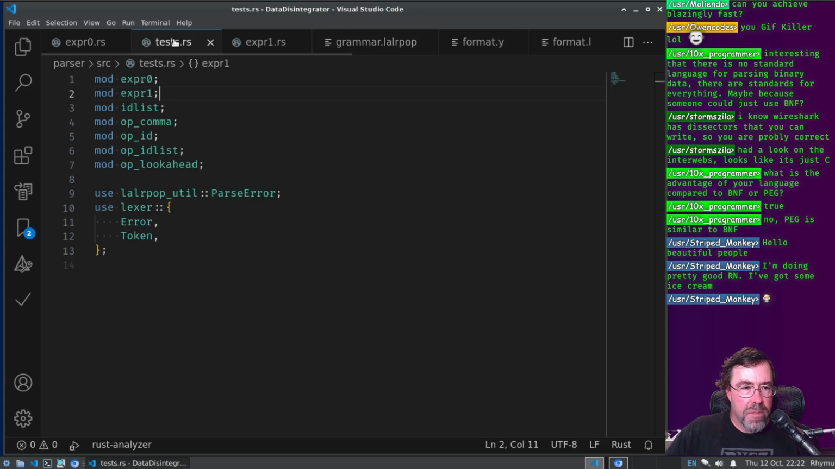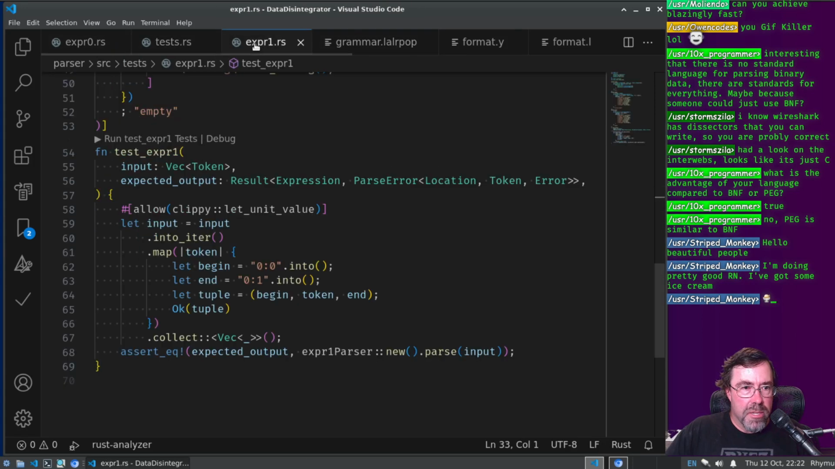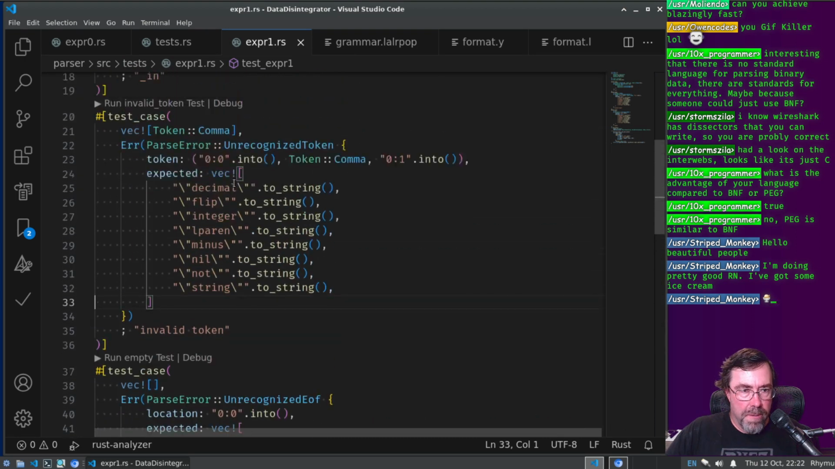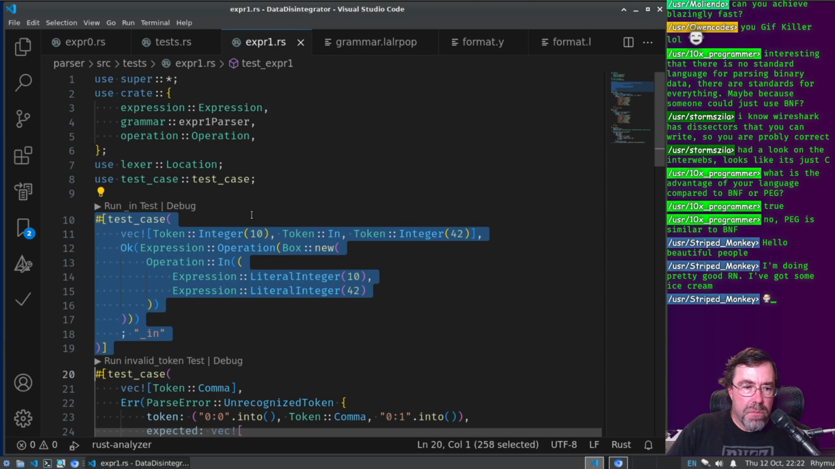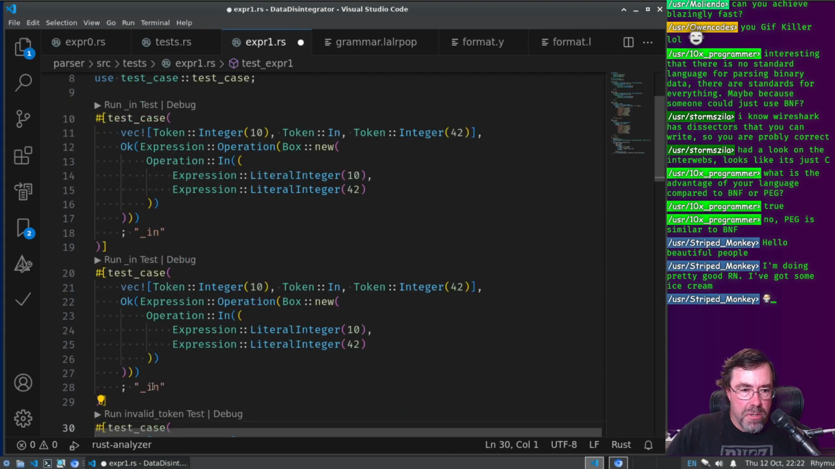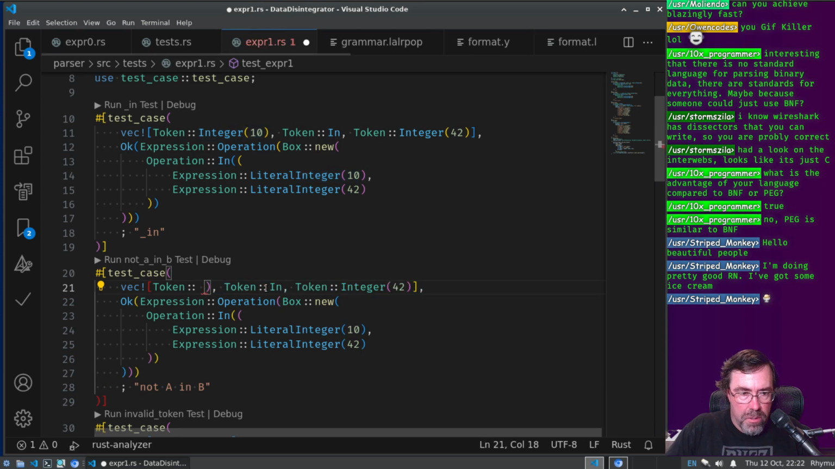In fact, let's have a test for that. So a test for that, I guess, would go in expression 1, right? Yeah. So here we go. Let's say this is like not A in B. So then the tokens are not, and integers are nice and friendly, so we'll just use those, right?